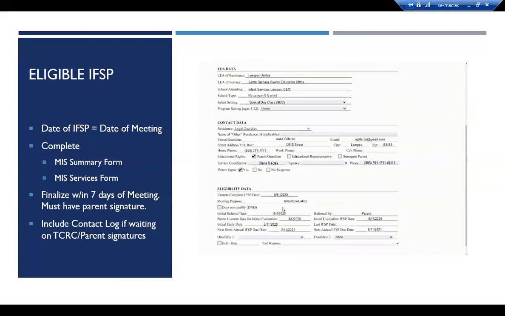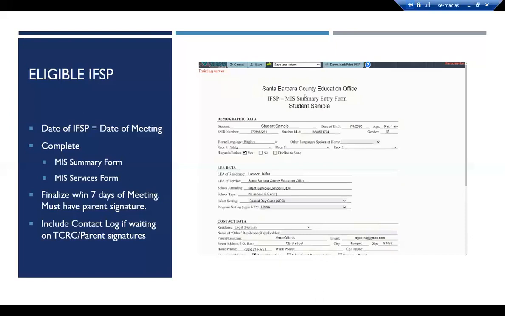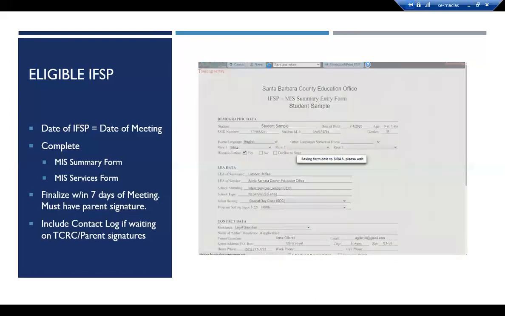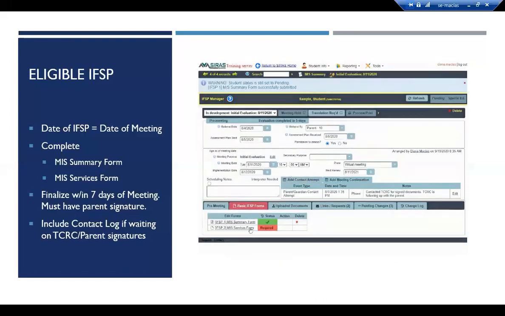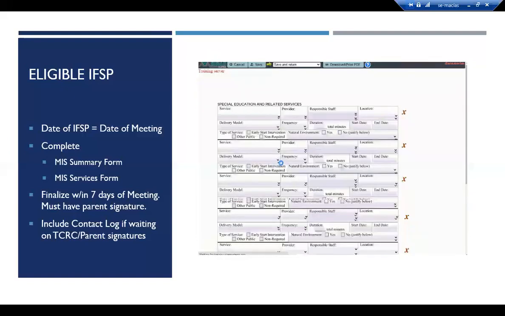On the eligibility data, you want to make sure you add your primary disability, in this case it was speech and language, and your secondary disability. If none, you can leave it as none. You're going to save and return. Once that has a green check mark, go to the services form.